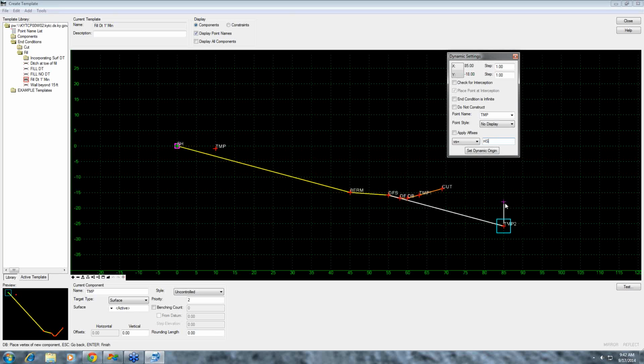Now we're going to go a horizontal slope, just like we constructed earlier. We'll do vertical slope. We want to come back up. Now this is going to be a little bit different from this because we're going to come back up this direction to intercept the ground line. So we want to check for interception, place point in interception, and end condition is infinite, as we want it to seek that. It's got to find it. So we'll do a 1 and a negative 1 to 3. And we're going to hit finish.